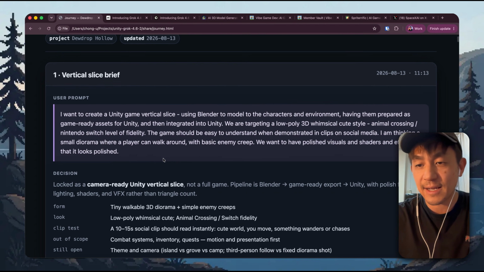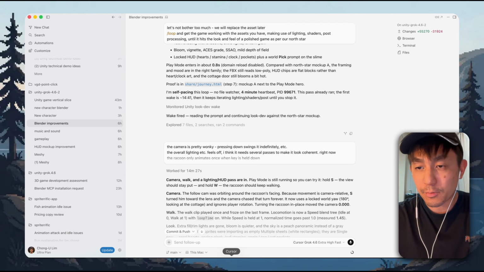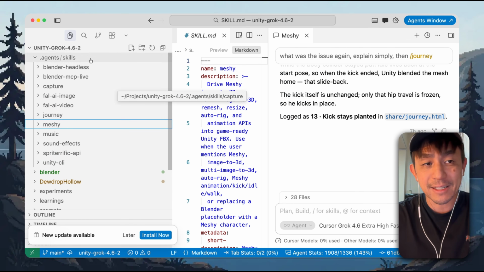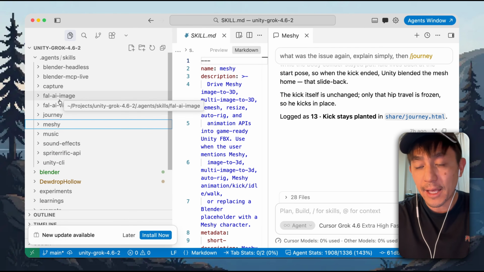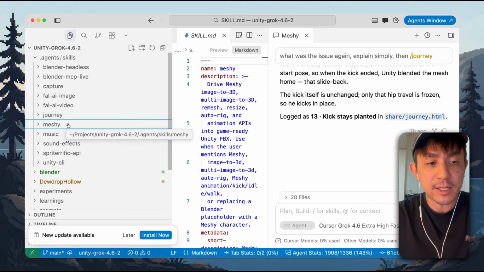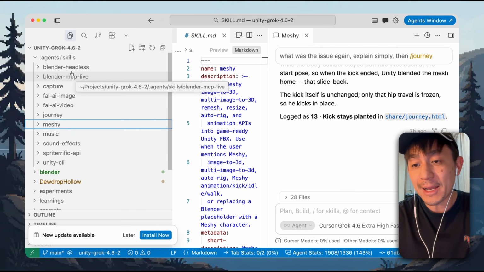So the very first thing that I did is I went into Cursor and I started with a completely blank project. And the only things that I had were a bunch of skills that you see over here. So I have a bunch of Blender skills, I have a bunch of FAL AI skills, and then I have a Meshy skill, as well as a Unity CLI skill. So it was basically these skills and a completely blank project that I started from to build this entire project.